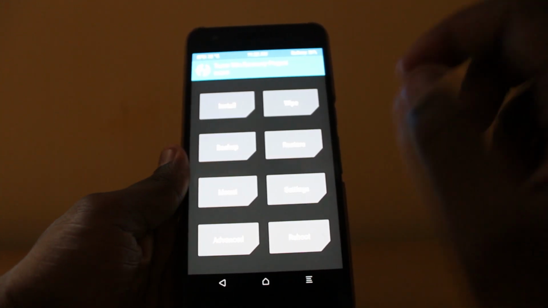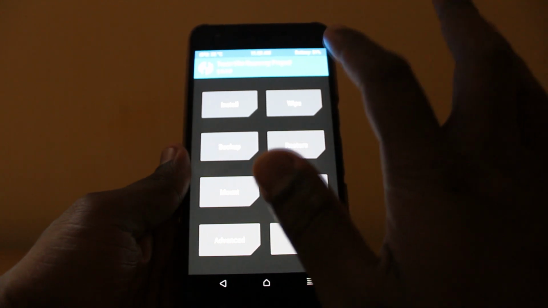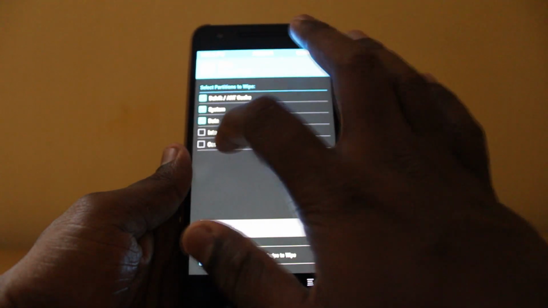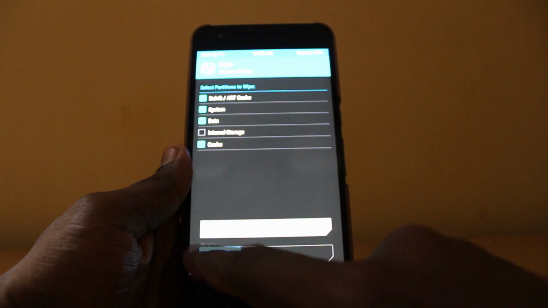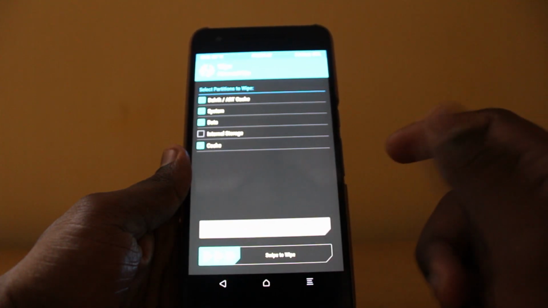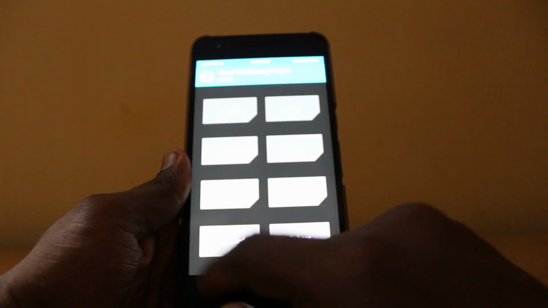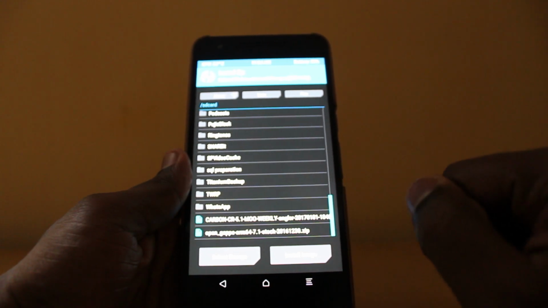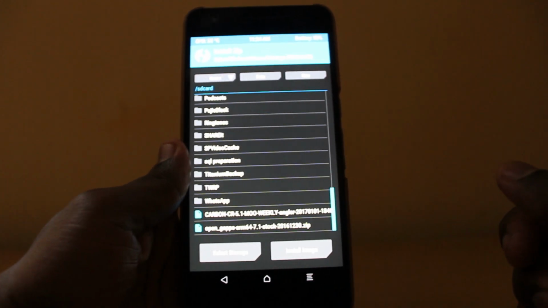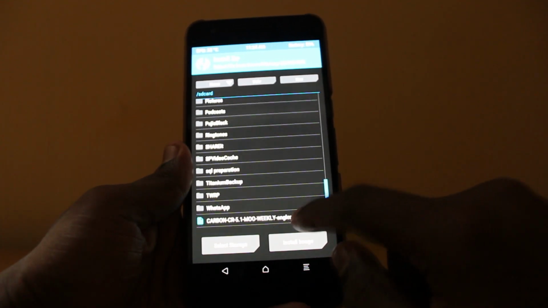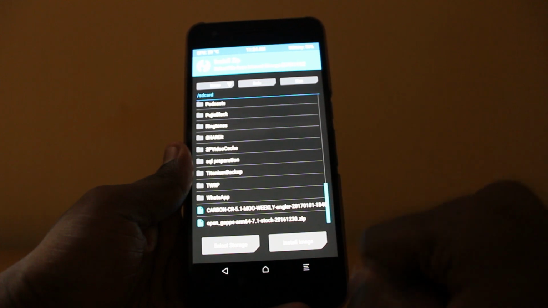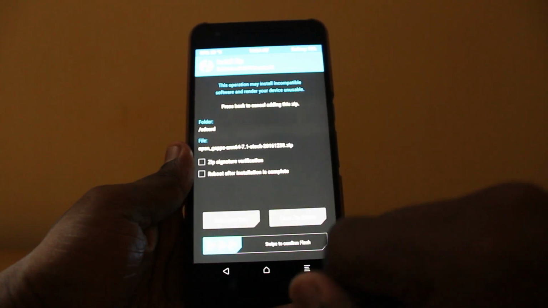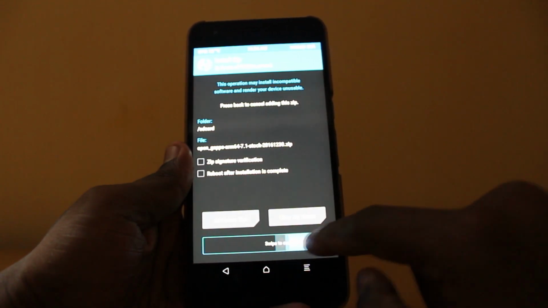The next step is that you need to wipe. You can just go ahead, advanced wipe, select these, except internal storage, and just swipe it out. Since I have already done it, let me just go back and go ahead with installing the package, I mean the Rom. So here I have Carbon Rom and the OpenGApps package. So let's click the Carbon Rom and add one more zip, which is our OpenGApps, and let's flash it out.